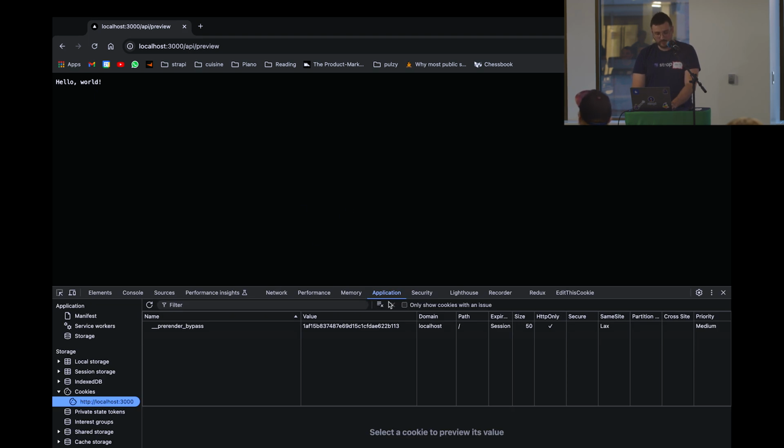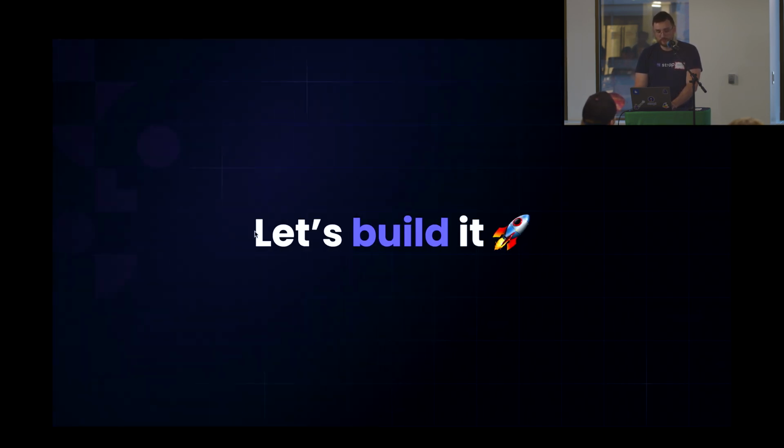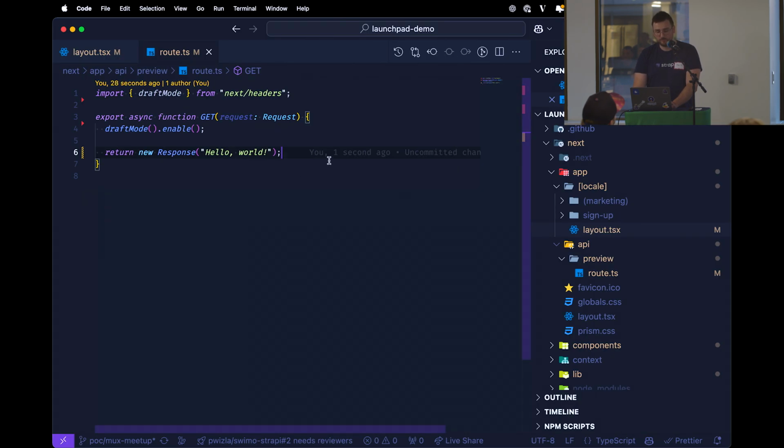And what you can see here is that you have a cookie set up for you by Next. That's cool. And now I want to actually use it, make it something useful. So what I'm going to do is not just send a response, but redirect to the application so that I'm rendering my page.